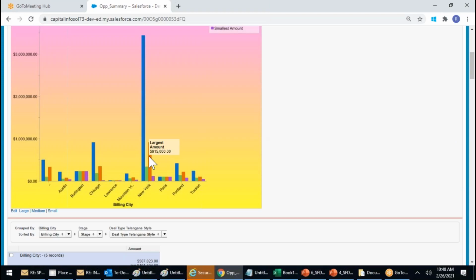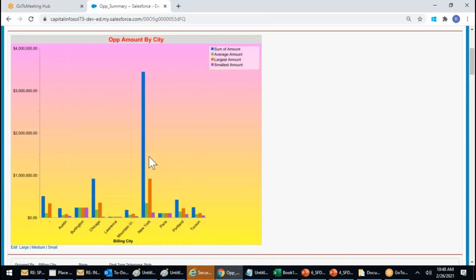Understood? Yes, so this is the way. Now same thing, can I plot with a line? Yes. One blue line will come like this. Blue line is the sum, green line the average, orange line, purple line the smallest. See, with a line also you can plot multiple values.